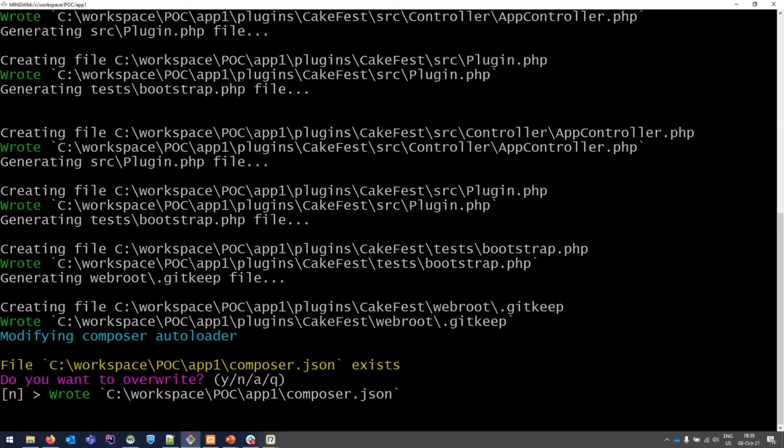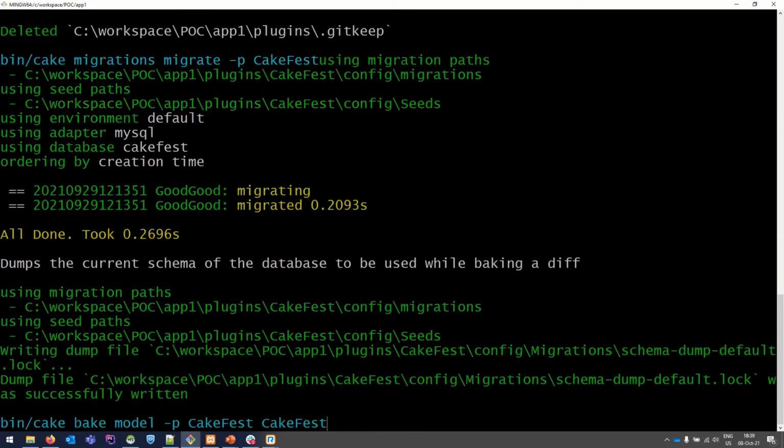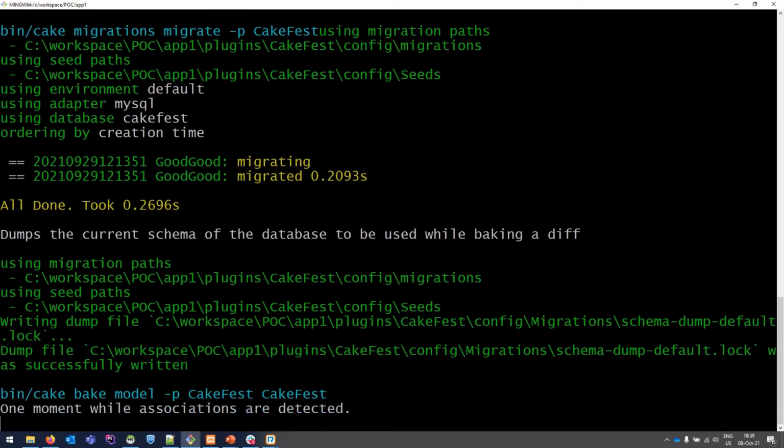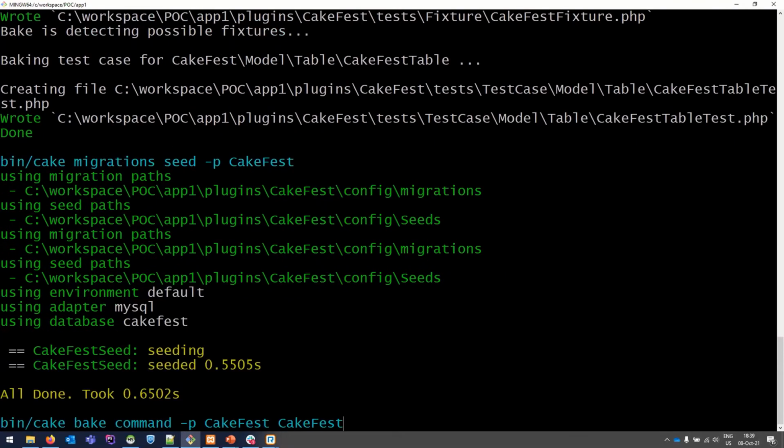So this added the plugin to the composer file for the autoloading. I've run the migrations, the good migrations, and I'm going to make the model just for purposes, so to be complete. Now I'm going to write one line into the database, and I'm going to fetch that line into a command.